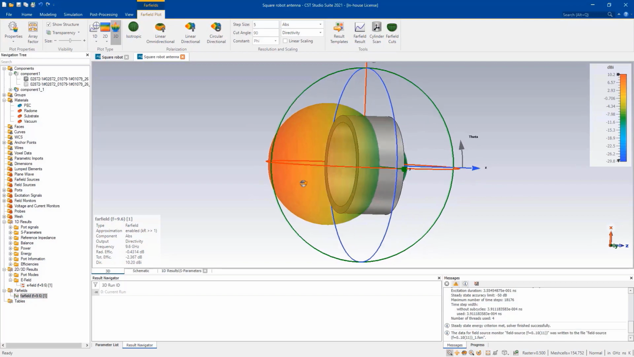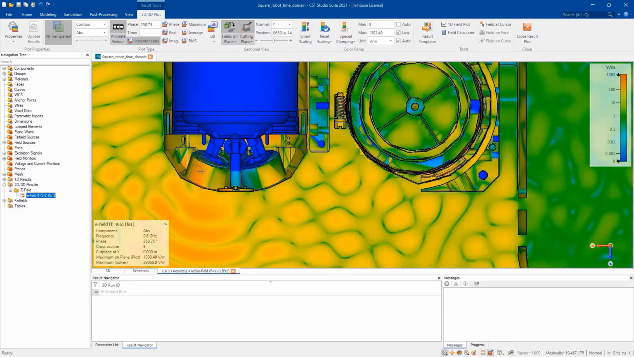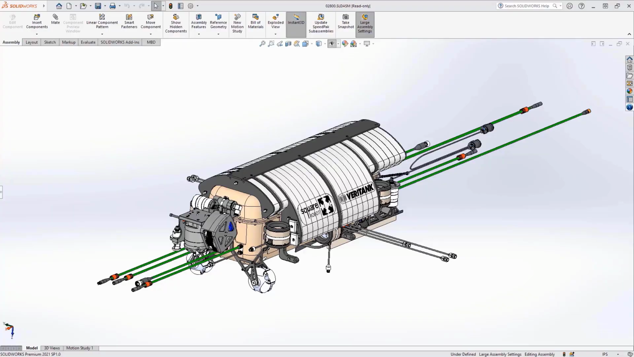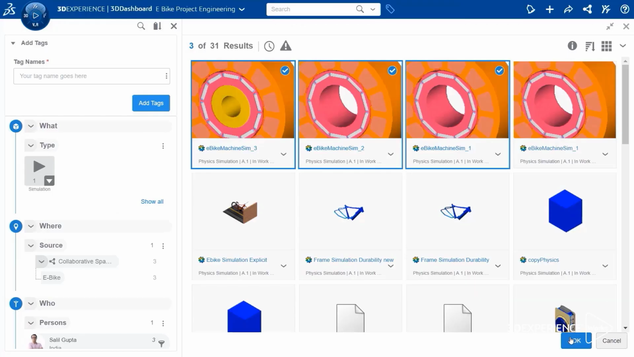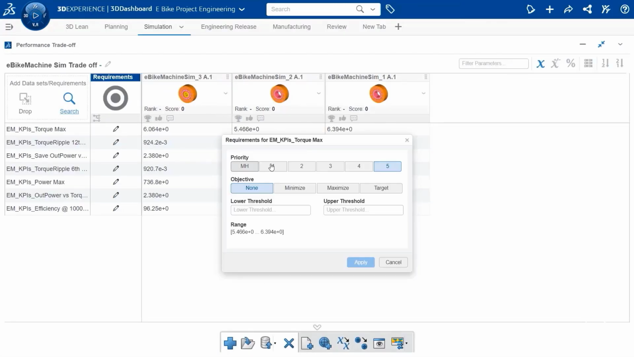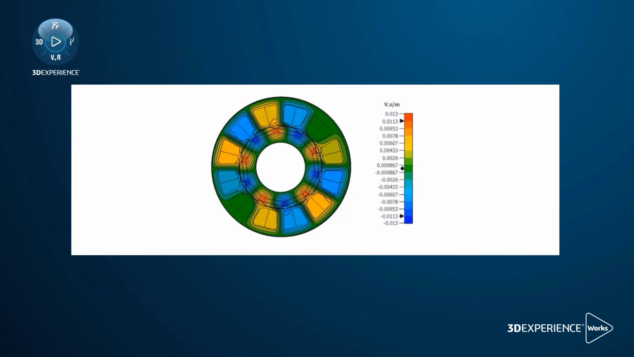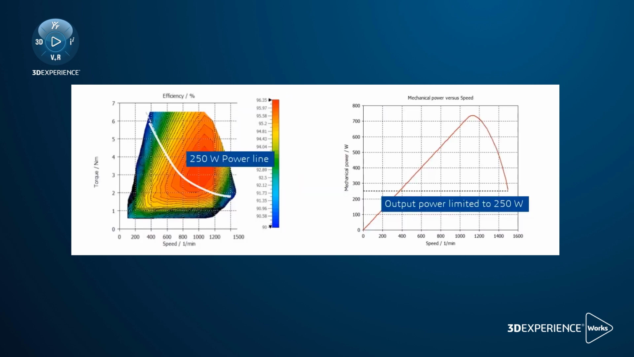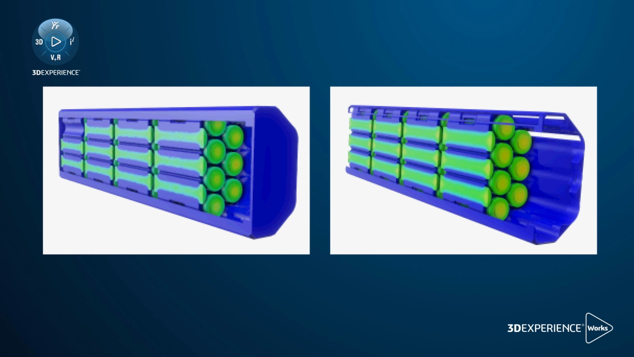Simulating these multi-physics scenarios on the 3DEXPERIENCE platform streamlines the validation process by keeping everyone in sync with the single source of design data. And alternatives to the product design can be easily explored and optimized. Compare and rank different designs and variations based on key performance indicators, whether that be the electromagnetic performance, operating thermal conditions, structural integrity, durability, and more.